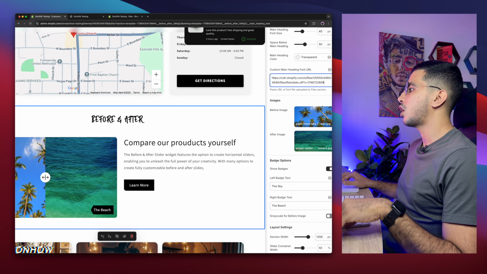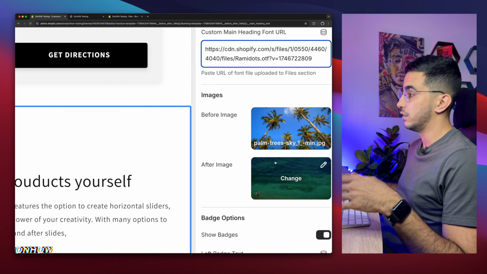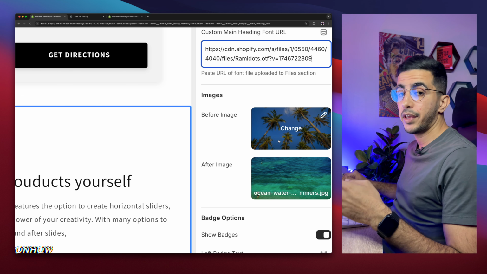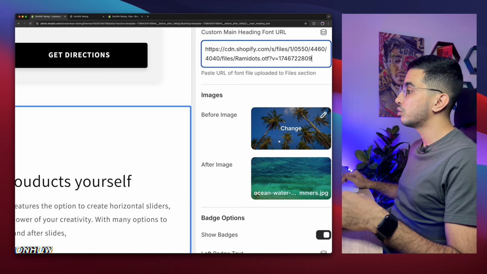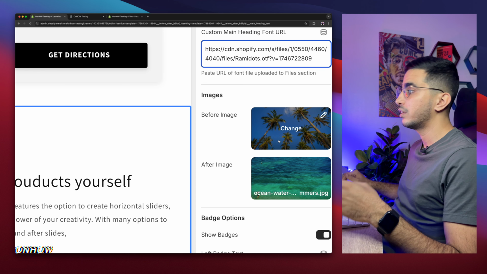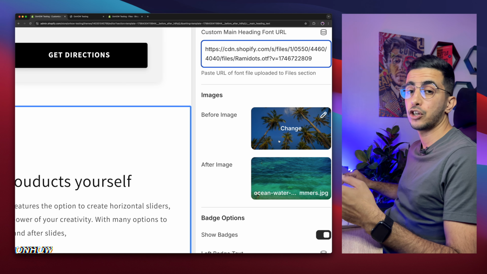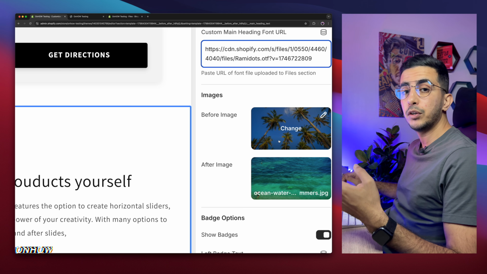And below are the options for the image. Before image and after image. And this is very obvious. I don't have to explain this again. The only thing that you need to keep in mind for this is the image ratio or image resolution. Make sure to keep both images identical, in resolution and size. If not, just open Canva and upload the picture and simply resize it to match the second picture. And then you're good to go.